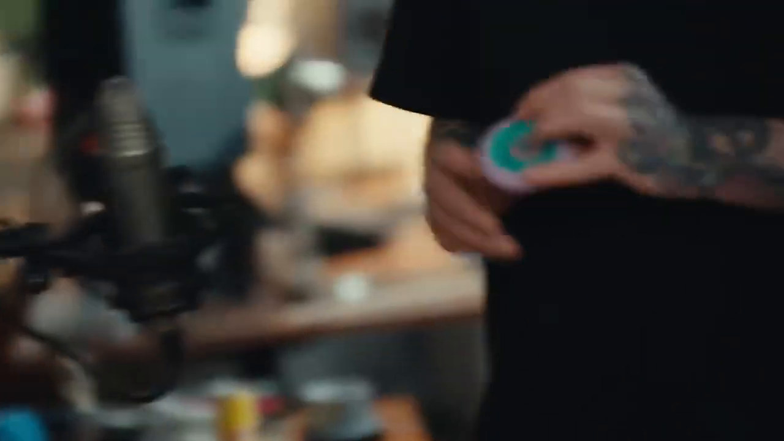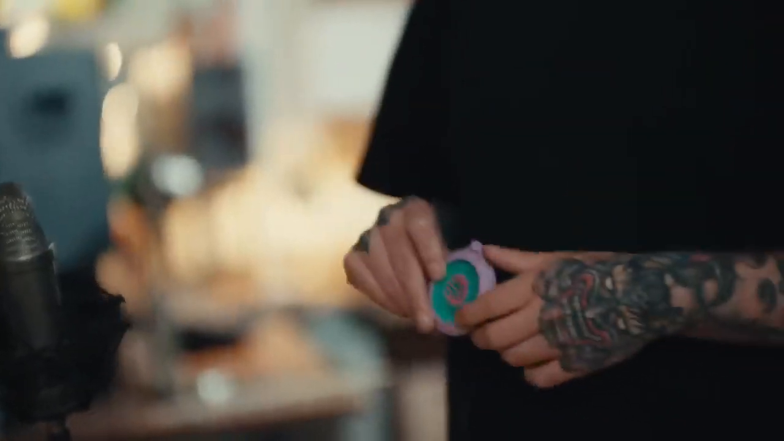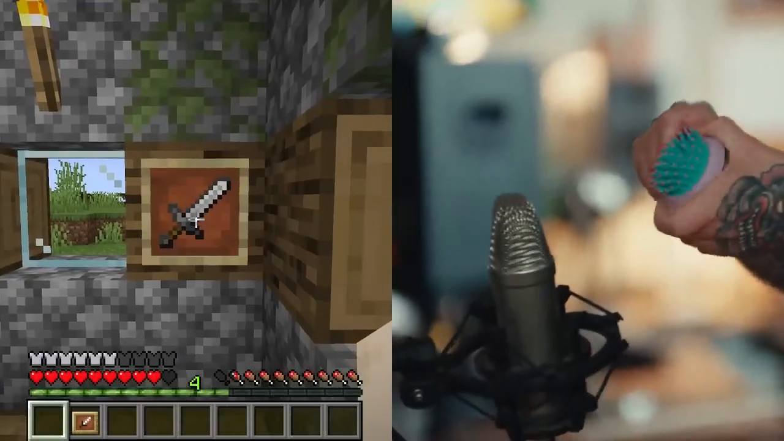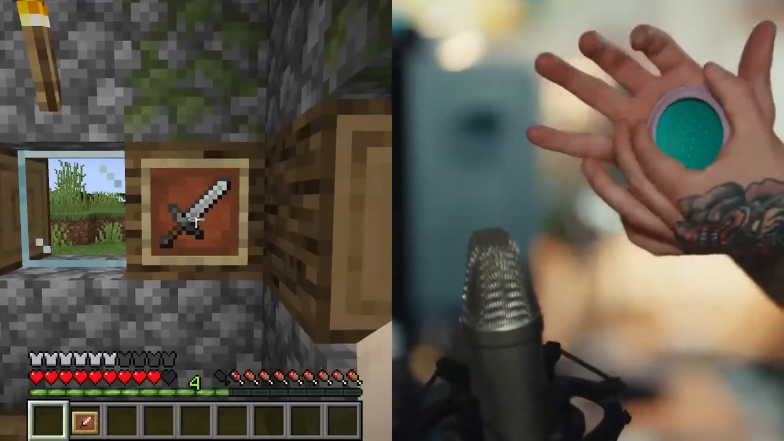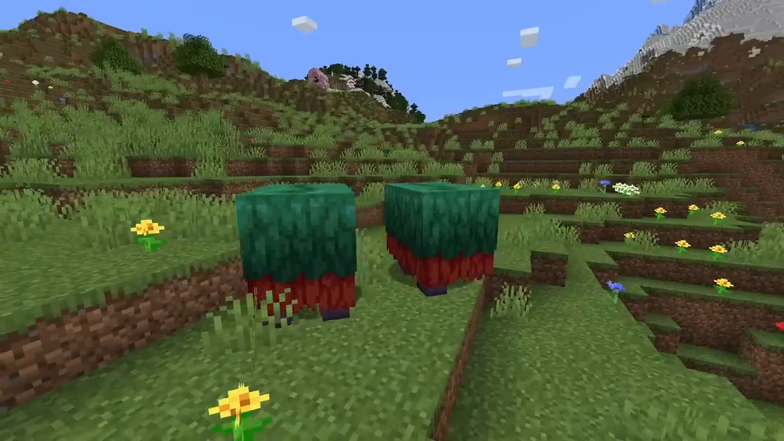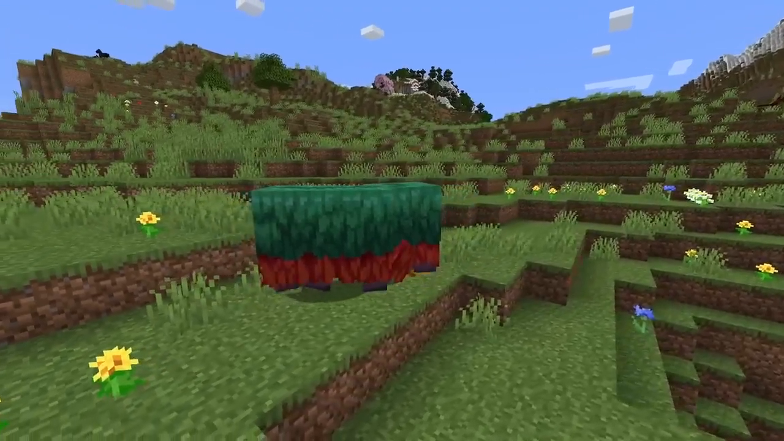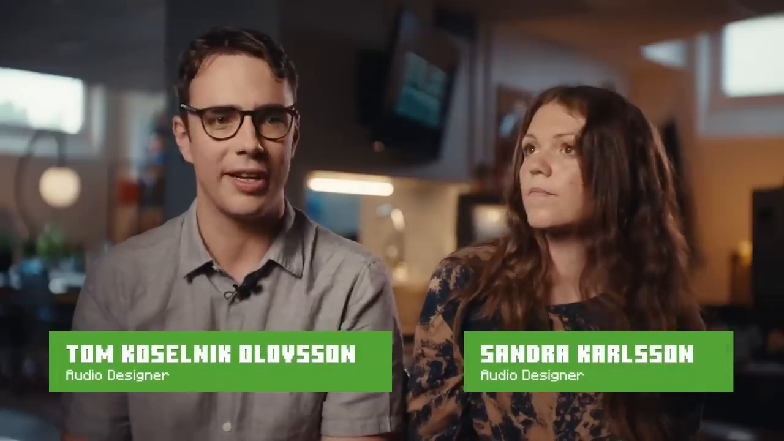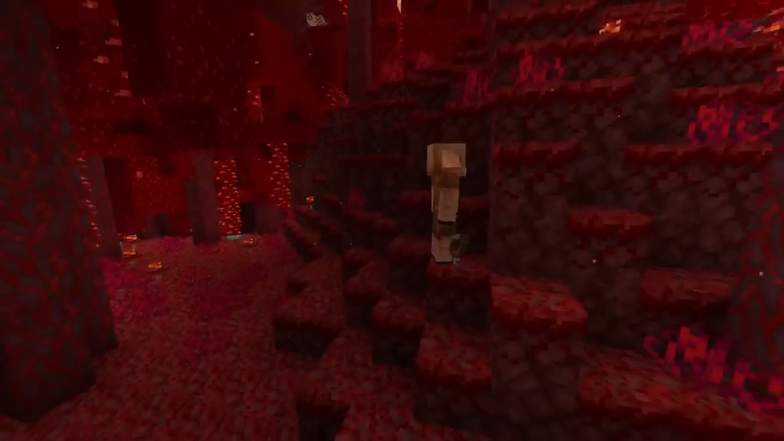Here we have a very nice little thing. It's a brush. It's used for when you put an item into an item frame and when you then rotate. So this is when you put the item on the item frame, and when you rotate, yeah, small silly thing.